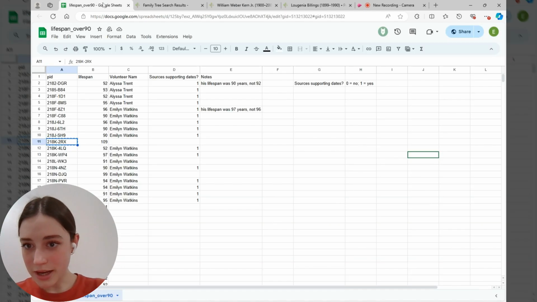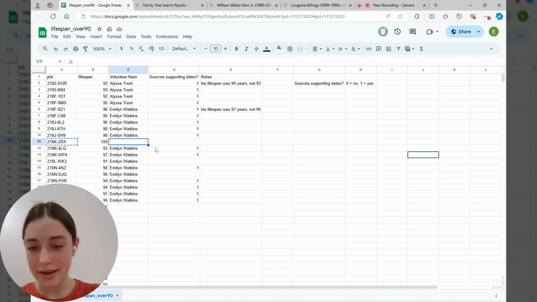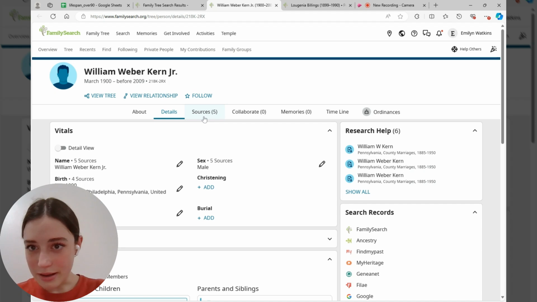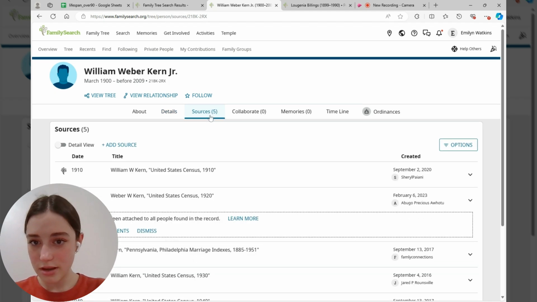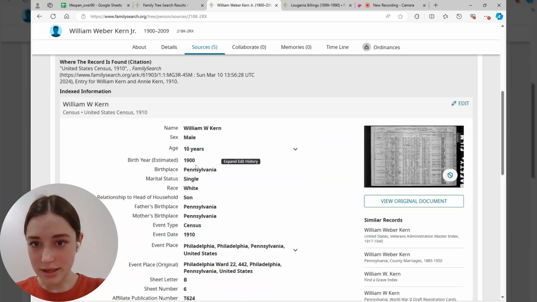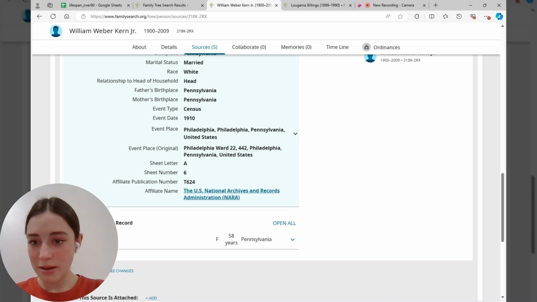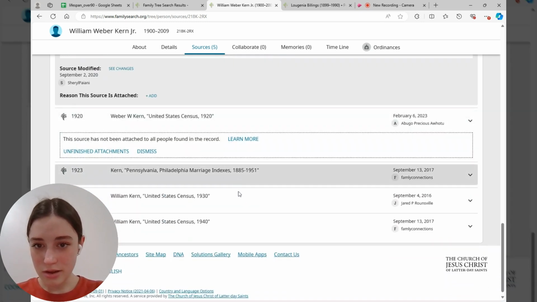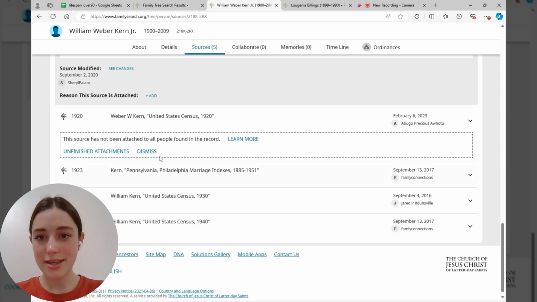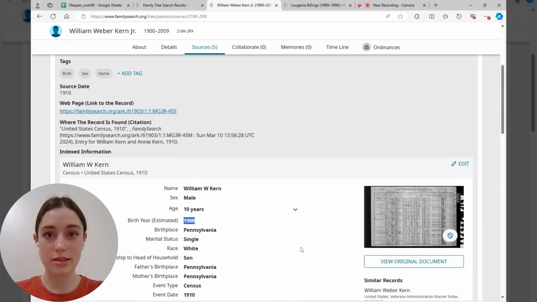So this William guy, we expect him to be 109. Oh wow, that's really old. Okay. Before 2009. It looks like we don't know when this guy died. Let's check the sources. The 1910 census tells us that he was born in 1900. That matches what we'd expect. And then death records. Okay, it looks like his last is a 1940 census. So this guy doesn't have any sources on here that will tell us when he died.